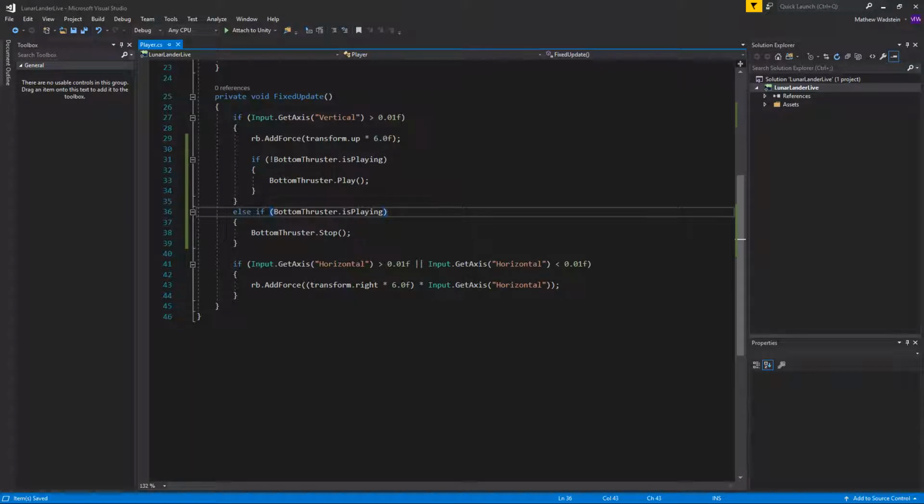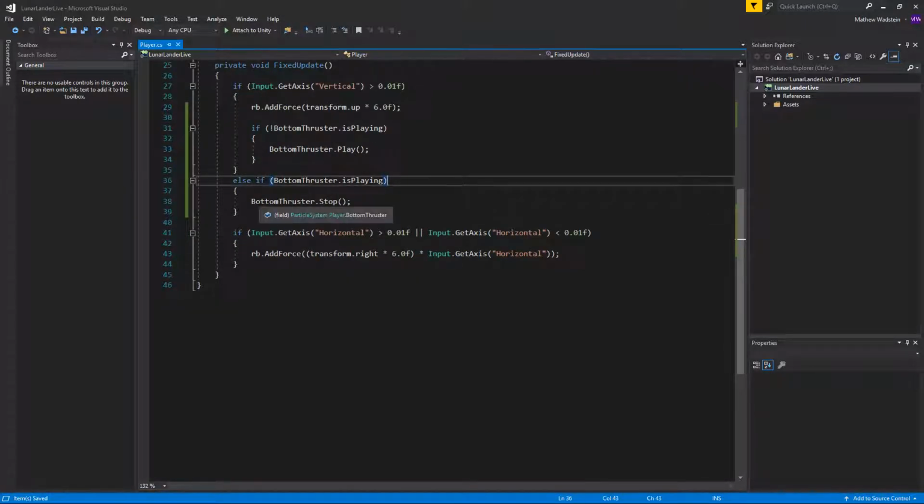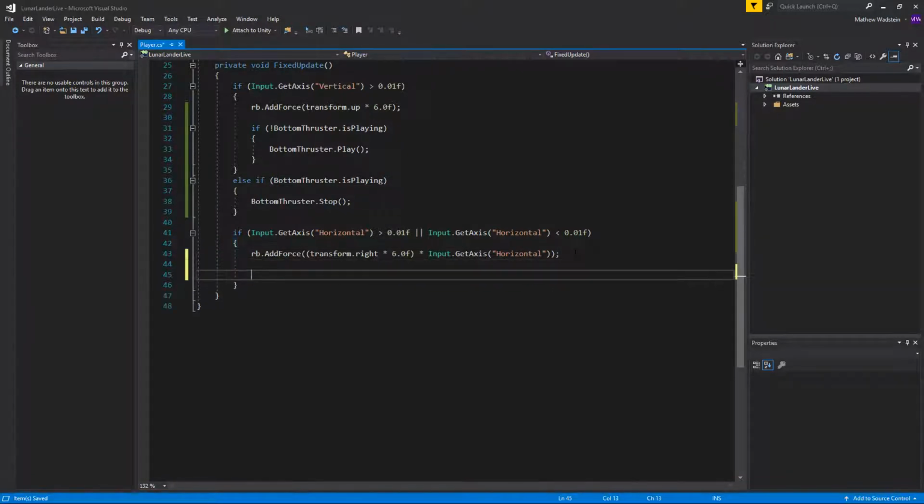So let's go ahead and switch this over to our side ones. We need to figure out which one is the correct side ones, though. So how do we do that? Hopefully, we can figure it out based on if it is the positive or negative. So we should be able to do that, right? So let's see. Get access. Check and see if it's not playing.